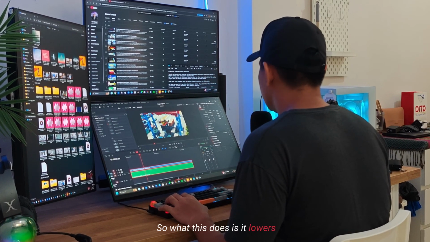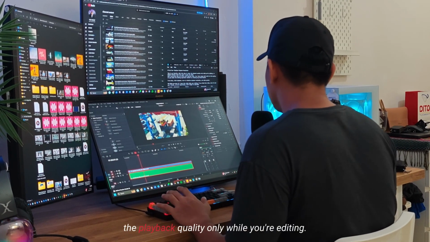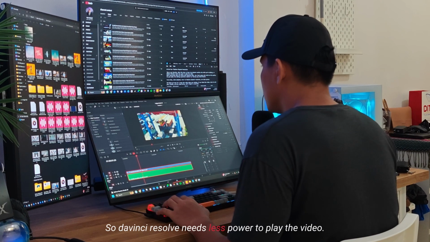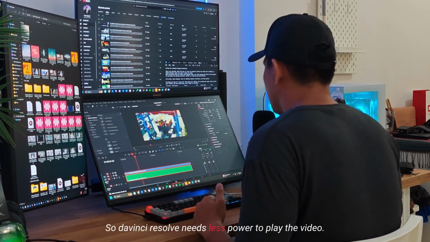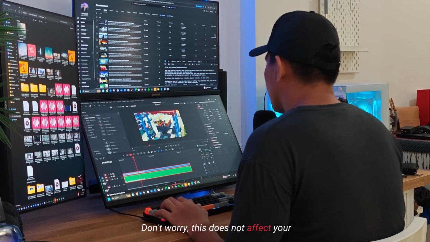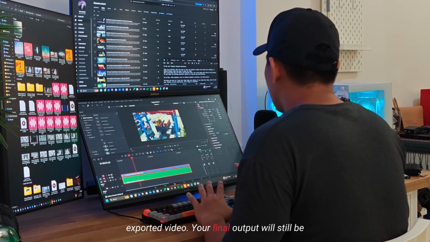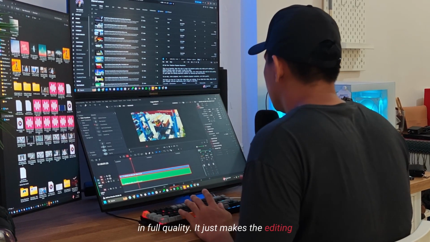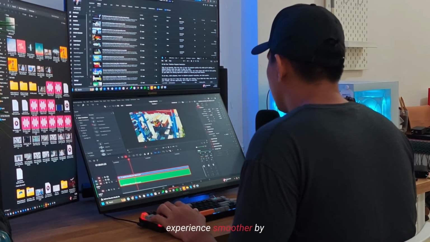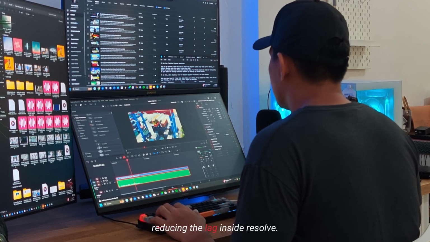Number 3, set your playback timeline resolution. This is my favorite. So what this does is it lowers the playback quality only while you're editing. So the DaVinci Resolve needs less power to play the video. Don't worry, this does not affect your exported video. Your final output will still be in full quality. It just makes the editing experience smoother by reducing the lag inside Resolve.